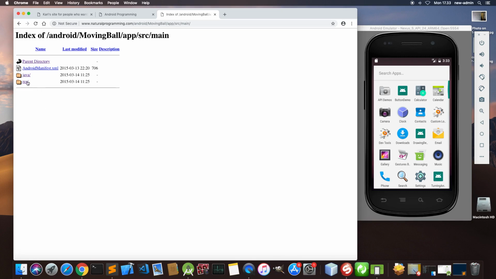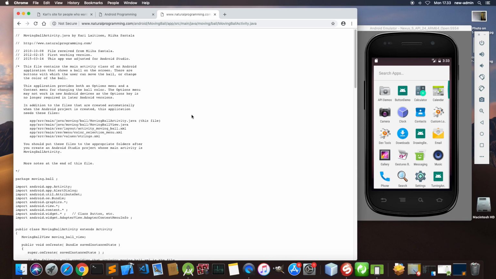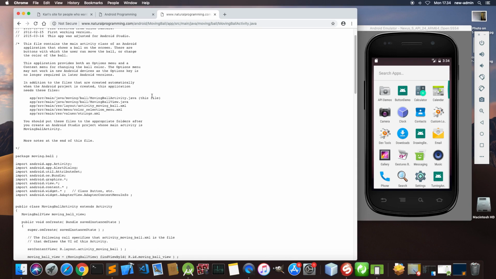And for instance, in this Java folder you will find first a moving and ball subfolders, and there you have two Java files. The first Java file is MovingBallActivity.java, and here in comments you will see what are the files that make this application. So there is MovingBallActivity.java and MovingBallView.java and activity_movingball.xml, color_selection_menu.xml and strings.xml.